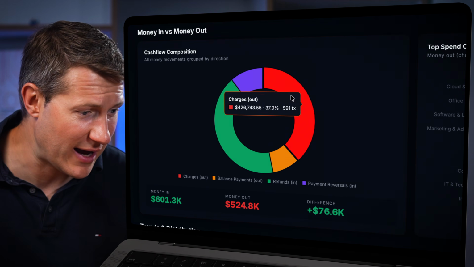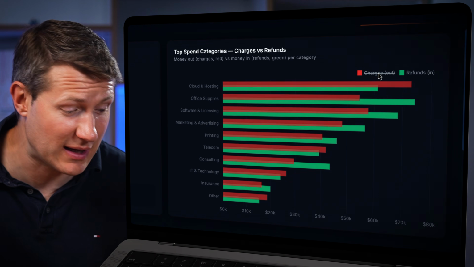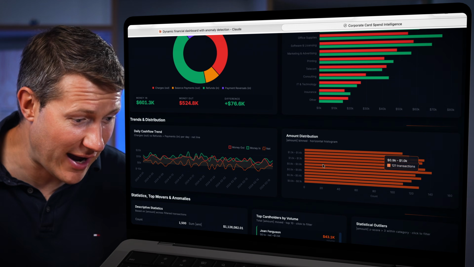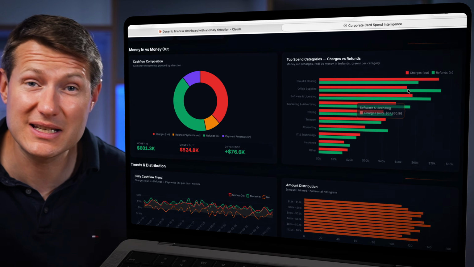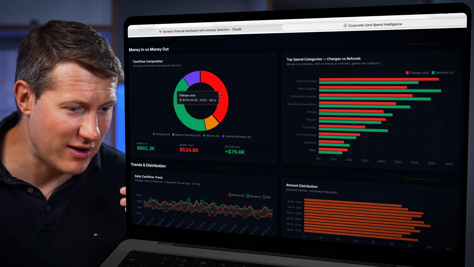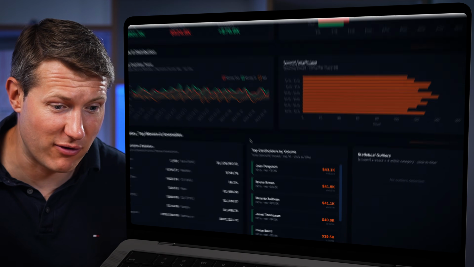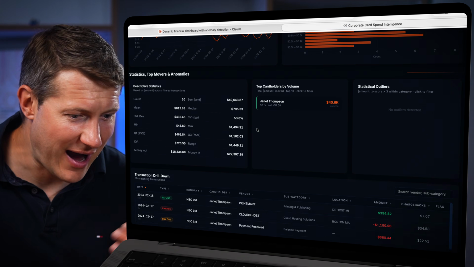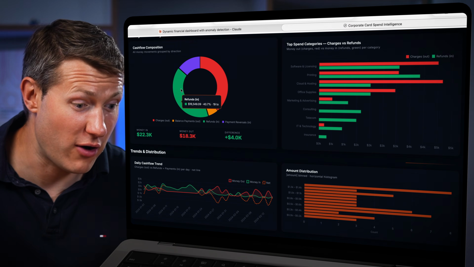For example, here I can see the cash flow composition, the top spend categories, the trend day by day, and each time that I hover with my mouse, I have the detailed information. And I even have the top cardholders by volume. And see, if I just click on Jason Simpson, I see all of the report also for him.